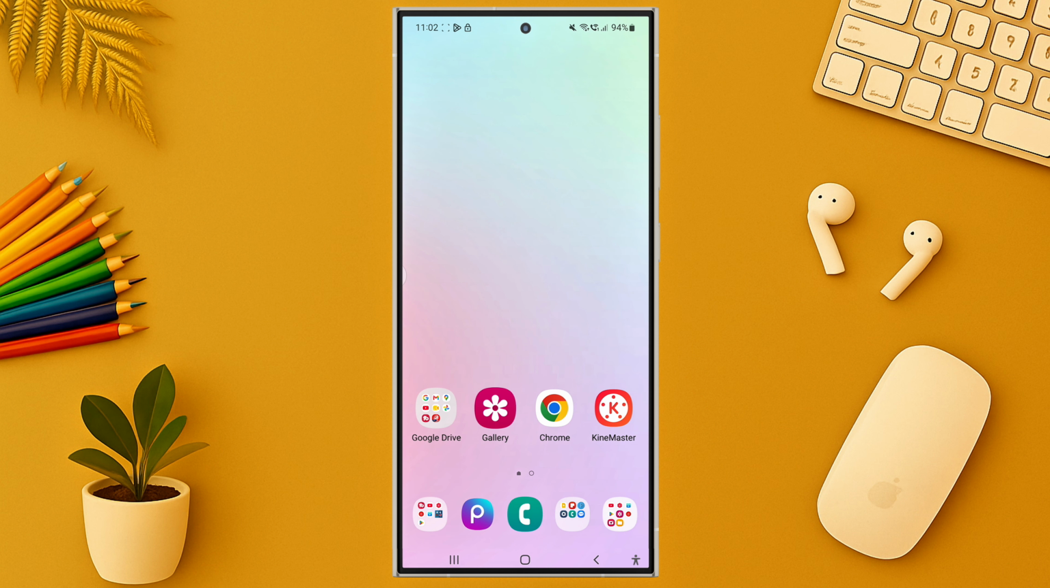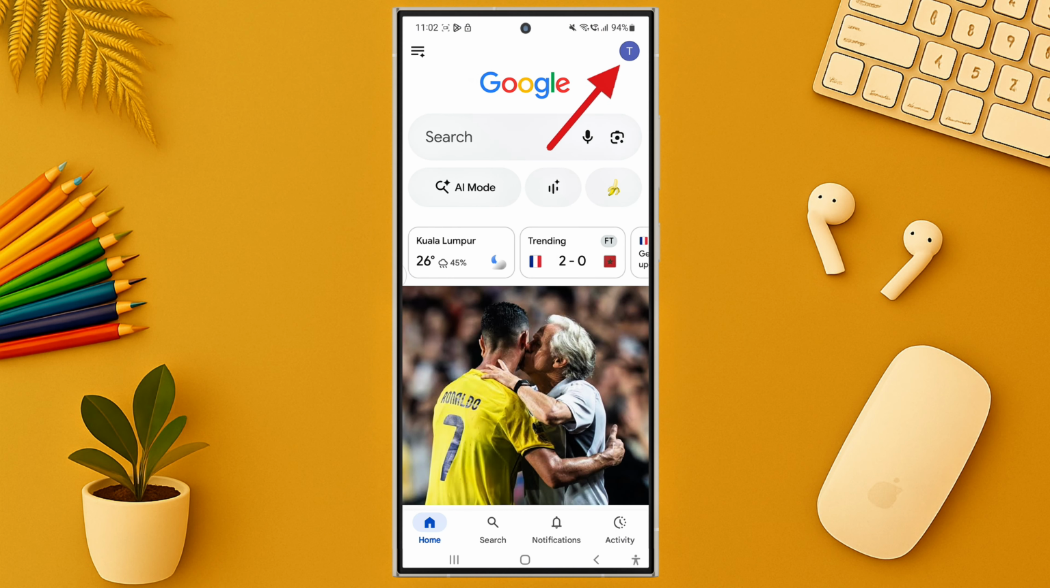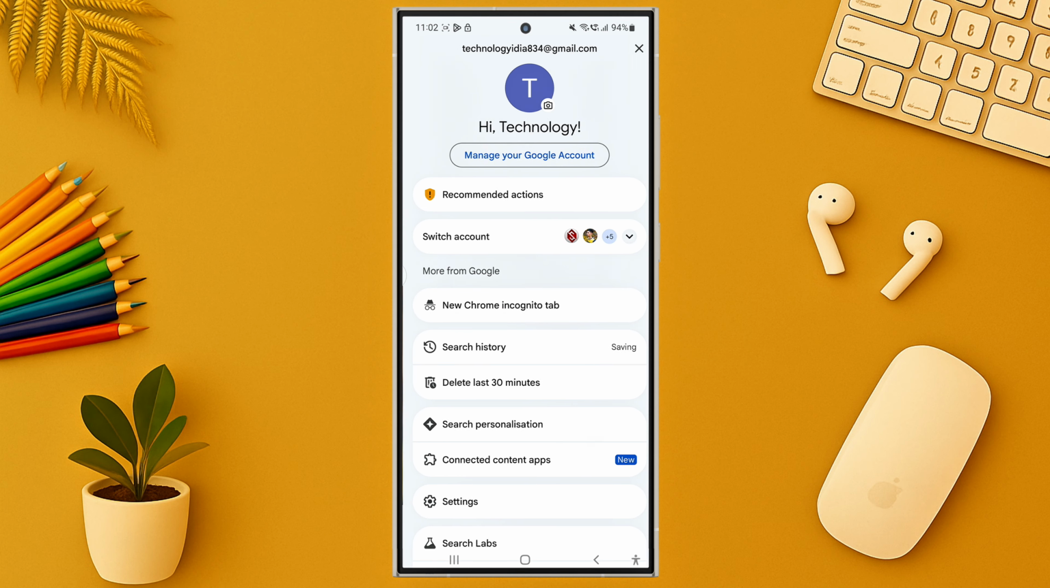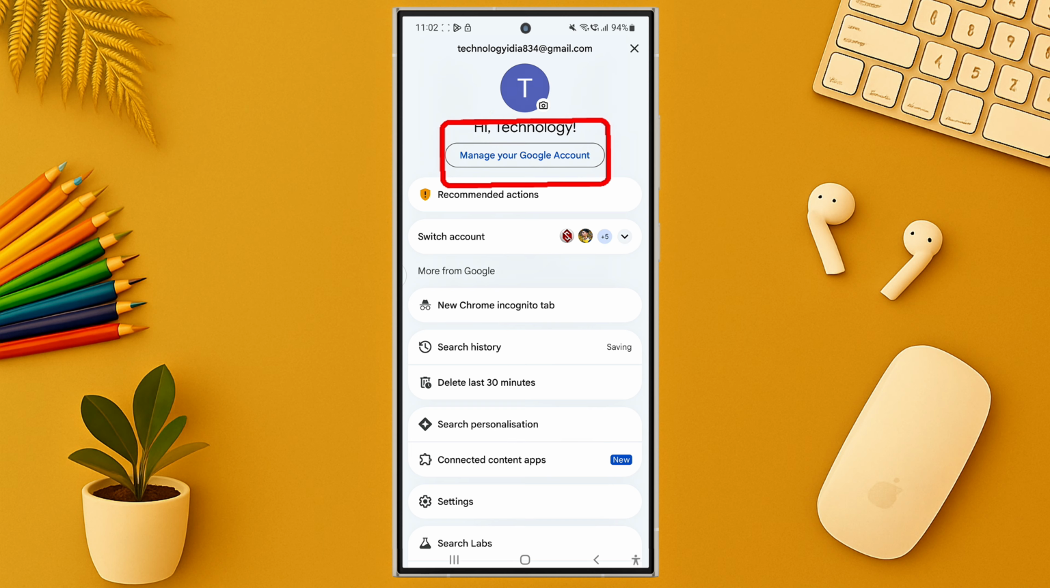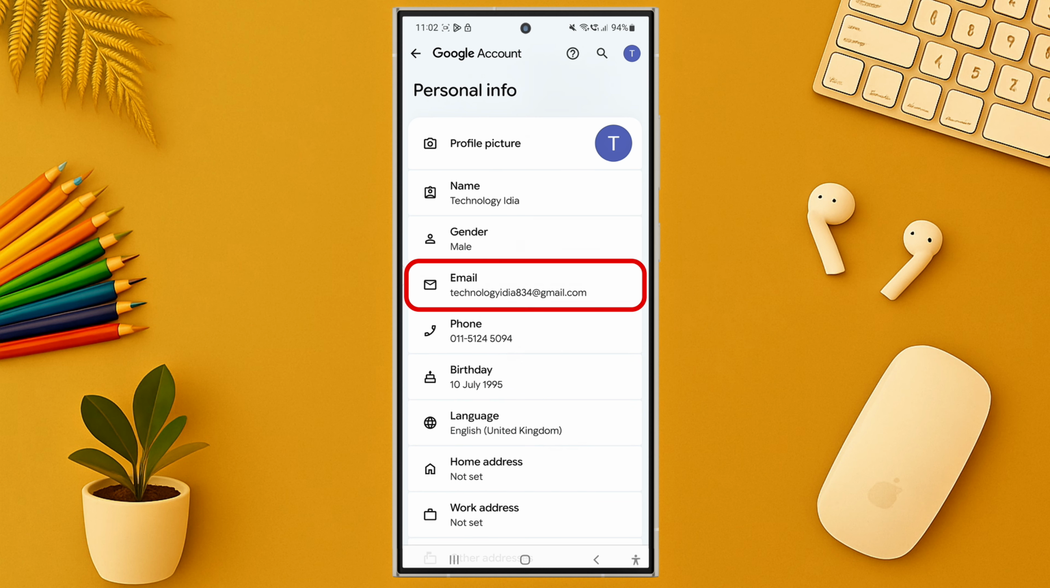First, open your web browser or Google app and go to your Google account. Then tap on Manage your Google account. Next, tap on Personal Info. Now scroll down and select Email.